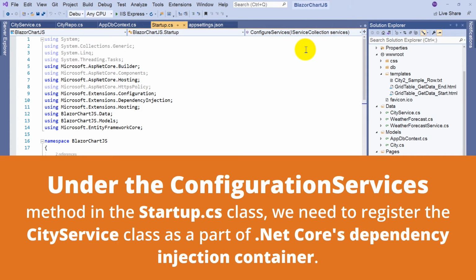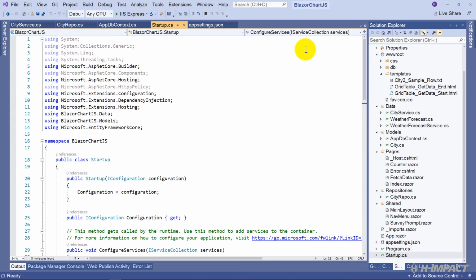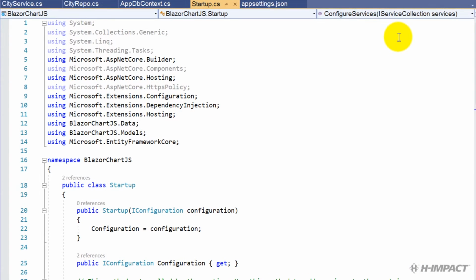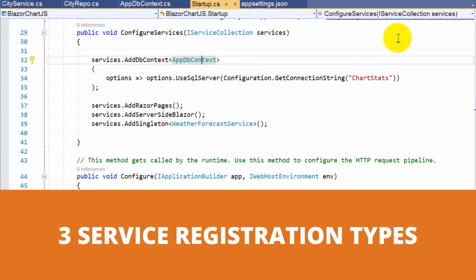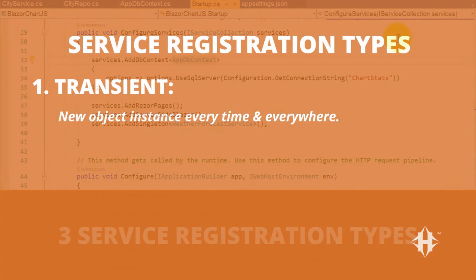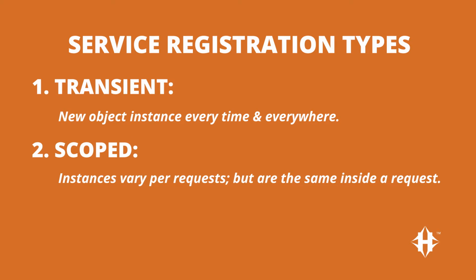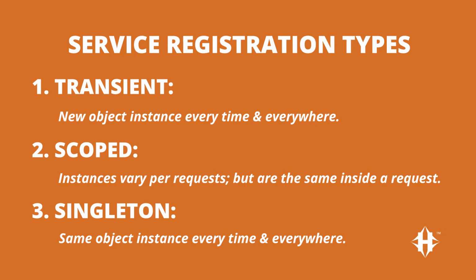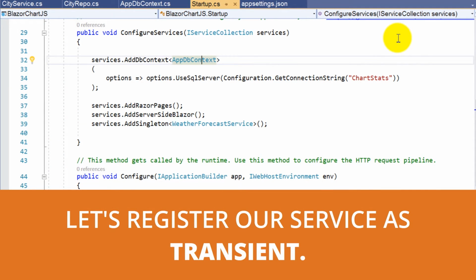Under the Configure Services method in the startup.cs class, we need to register the city service class as part of .NET Core's dependency injection container. Now, let's scroll down to the Configure Services method. We can register a service as one of three types. 1. Transient. 2. Scoped. 3. Singleton. To ensure we get the most up-to-date data for every request, let's register our service as transient.